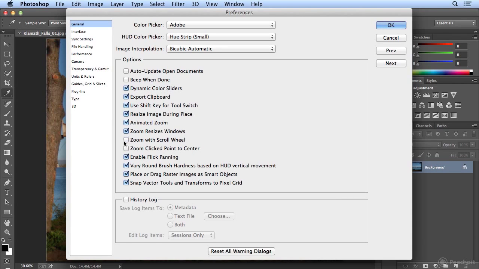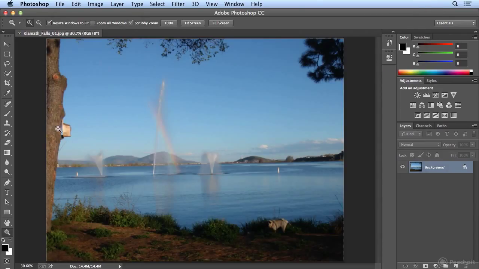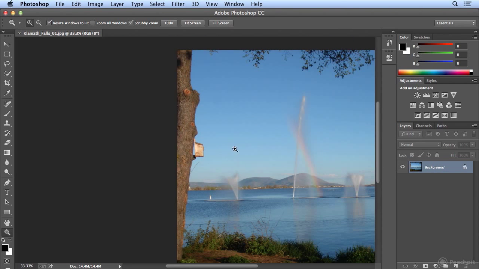And I'll turn off Zoom with Scroll Wheel because it doesn't quite feel natural enough to me. But I'll turn on Zoom Clicked Point to Center. I really wish this said first because that's exactly what it's doing. But it's a great setting. When I turn on Zoom Clicked Point to Center and click OK, the first time I click on this birdhouse, it centers it in my window.